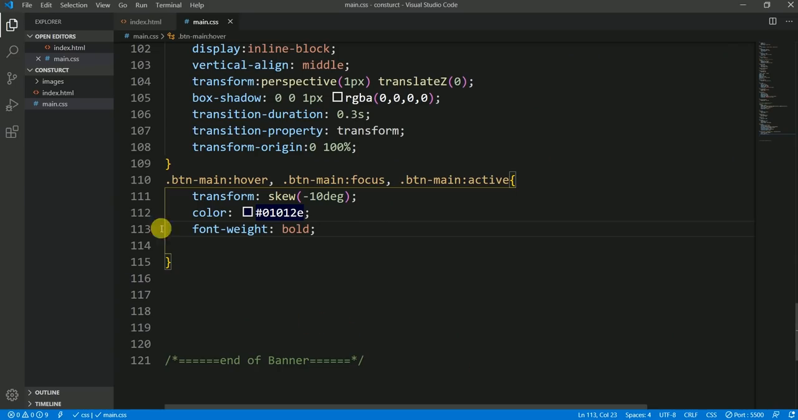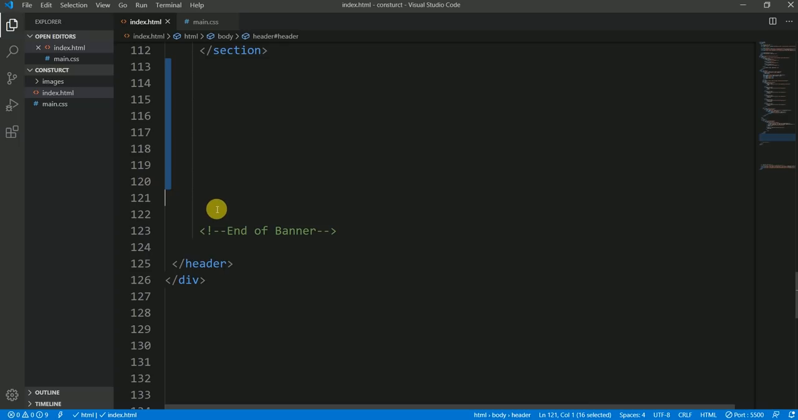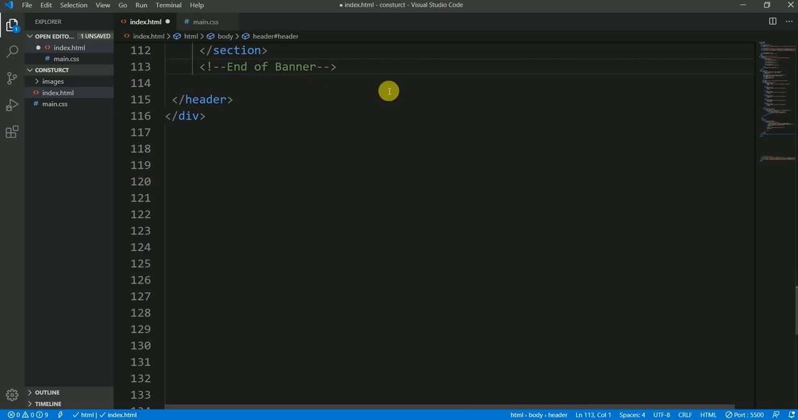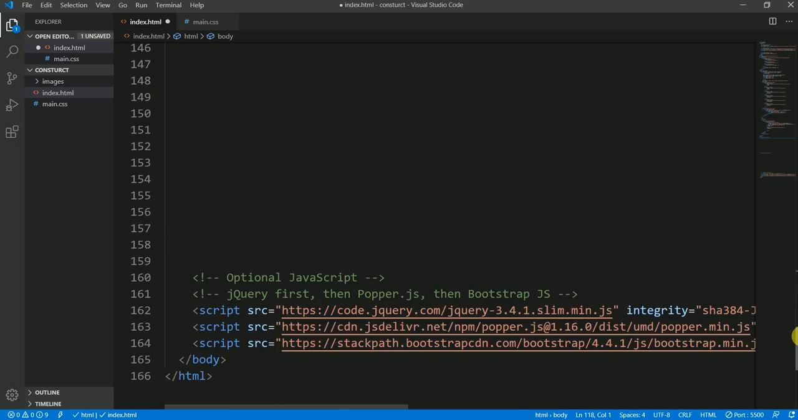Okay, so let's move on to the index.html, and here let's remove it. So here let's say About Us section, and end of About Us section here. Oops, I need some space here, so okay.